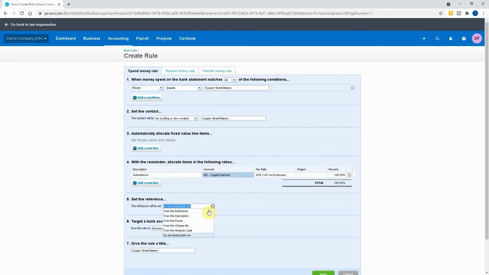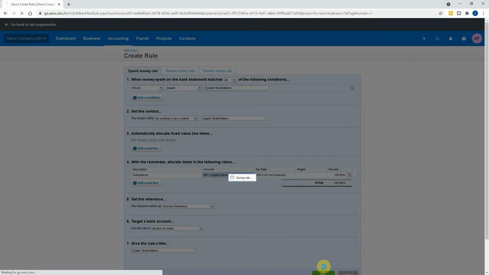Set the reference. The reference is set from the reference. That's down to you how you want to set the reference. You can do it by check number, payee, description, reference. That's entirely down to you. Target a bank account, so you can run this rule on all bank accounts. So if it sees it in any bank account, it will run this rule. So I'll do it for all bank accounts. Give this rule a title, Cooper Street Bakery. If I hit save.